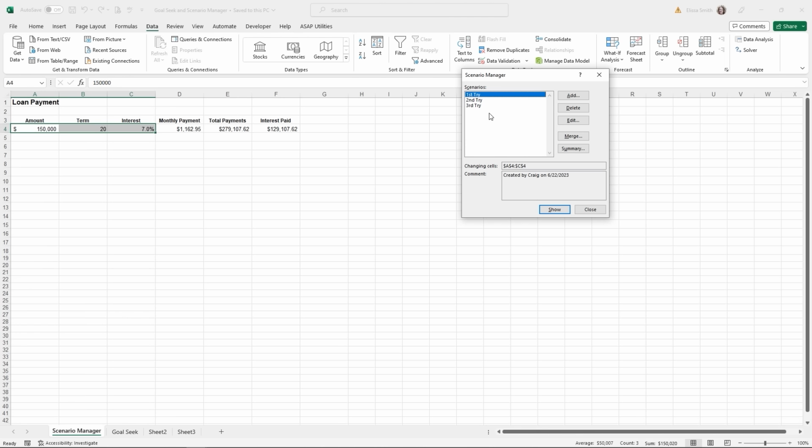I'll see all three of my scenarios in the box. Now, these save with your file, so you don't have to worry about having them be deleted if you close the file. Let's say that I want to see how the second try is going to impact the amount that I'm borrowing and my monthly payment. I'm going to select the scenario that I want, and at the bottom of the box, there's a Show button. This will allow me in the same set of cells to see the different scenarios.